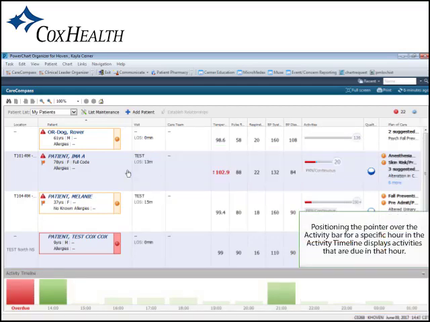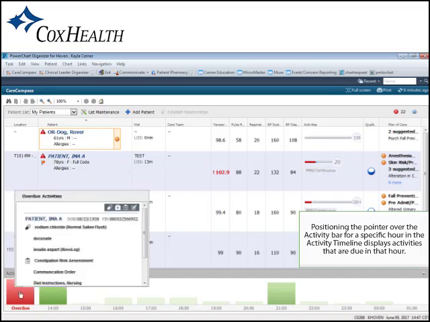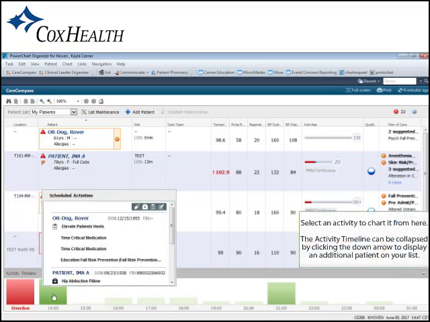Positioning the pointer over the activity bar for a specific hour in the activity timeline displays activities that are due in that hour. Select an activity to chart it from here. The activity timeline can be collapsed by clicking the down arrow to display an additional patient on your list.